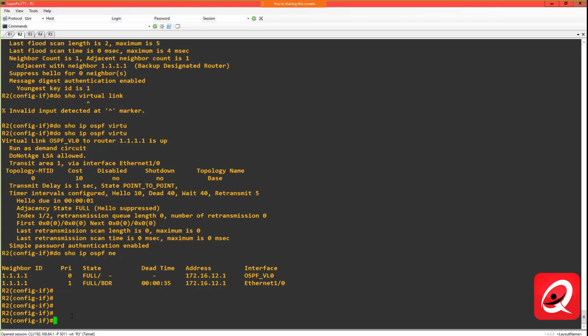So now we're running not only simple password authentication to authenticate the virtual link to area 0, that would have to match, by the way, whatever I've got configured on area 0 would have to match. The key strings don't have to match because we established the key string on the virtual link, or the key if we're running MD5. But the authentication type would have to match whatever area 0 is.